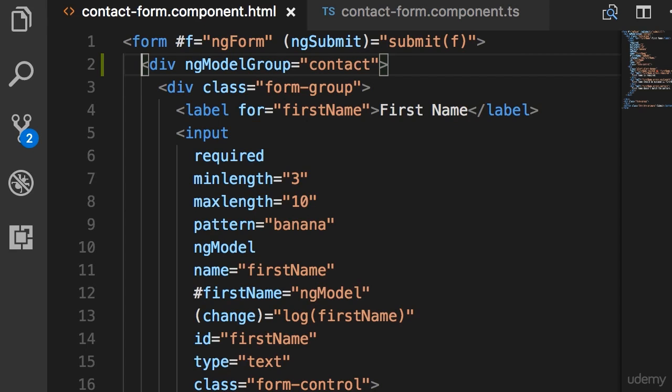Also, similar to the ngModel, you can get a reference to this directive using a template variable. So here we can define a template variable called contact and set it to ngModelGroup directive. Now we can reference this contact variable anywhere in this template, and this is useful if you want to validate an entire group as a whole. Let's say you have a group called billing details, and you want to display all the validation errors for the billing details on top of that group.